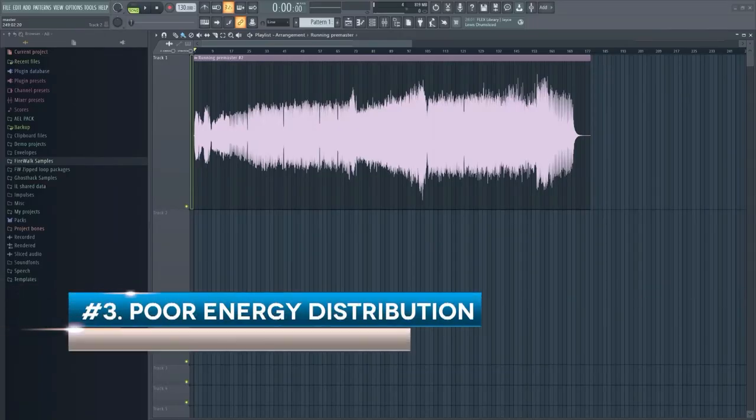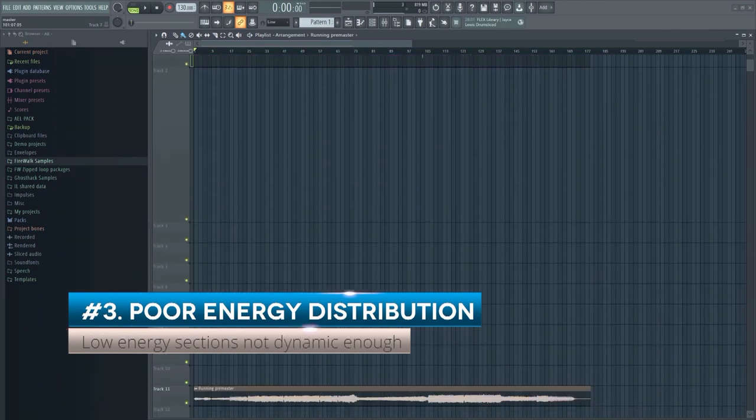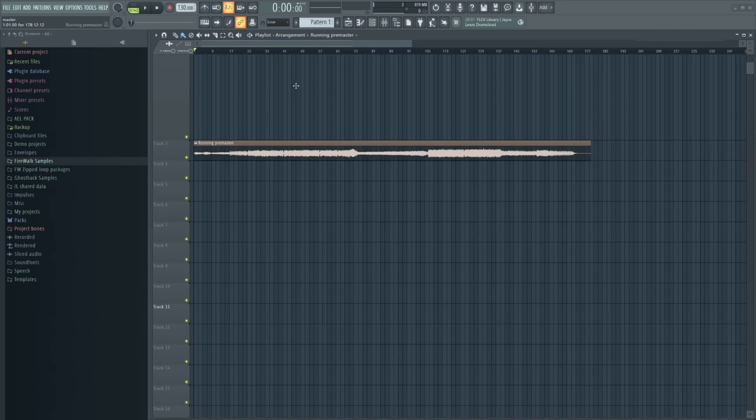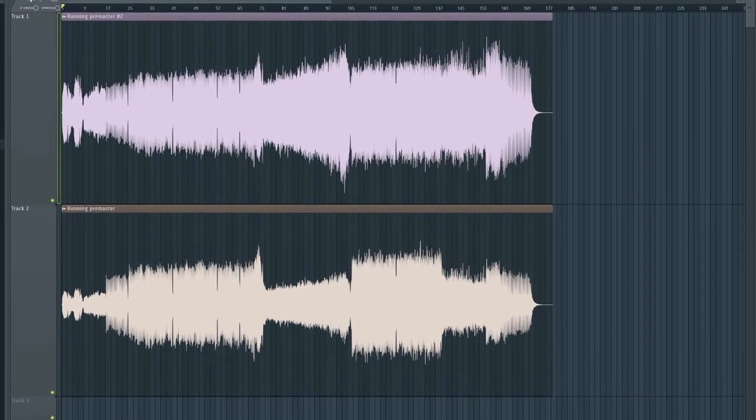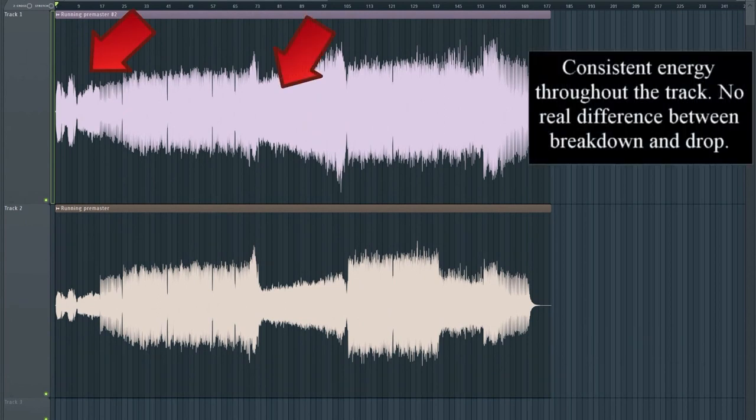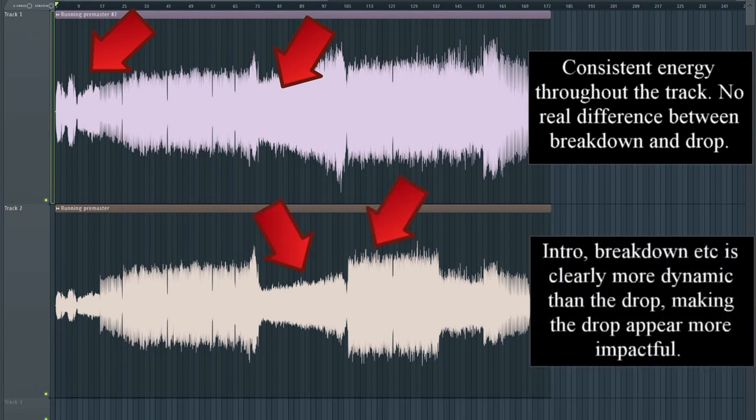Number 3. Every now and then, I find that quieter parts of a track, like the intro and the breakdown, are not dynamic enough compared to the drop. When the track is mastered, it therefore sounds too loud during the breakdown, making the drop lose impact, which is not ideal. I'll explain this in more detail later in the video.